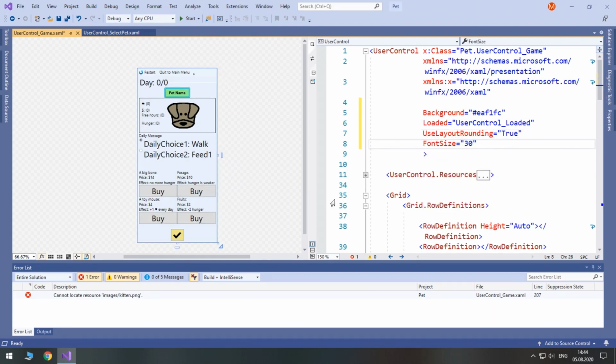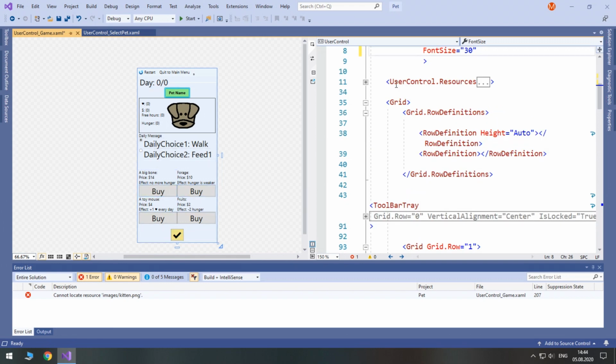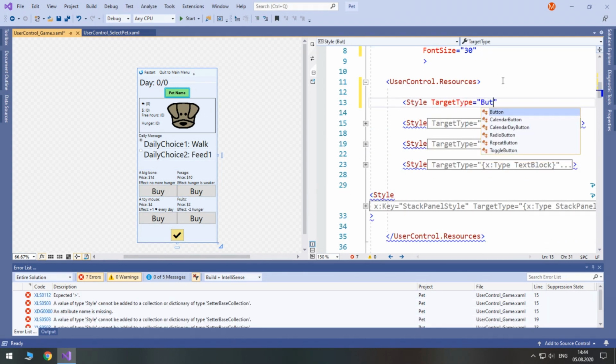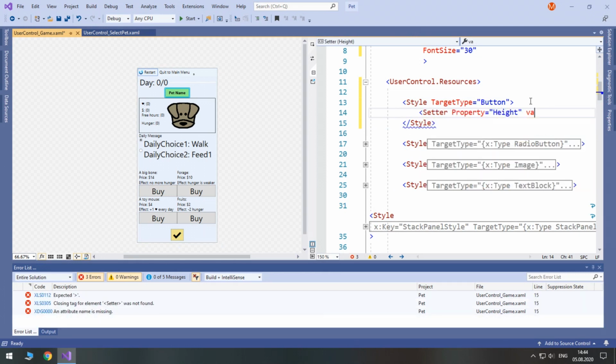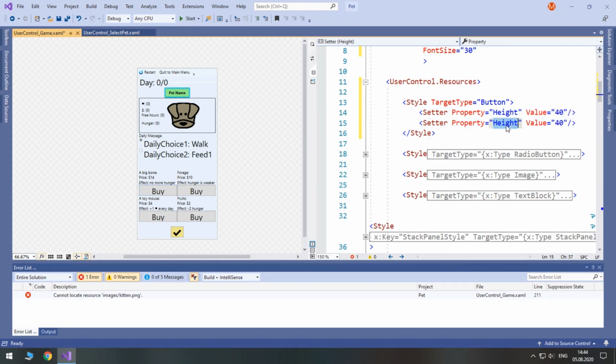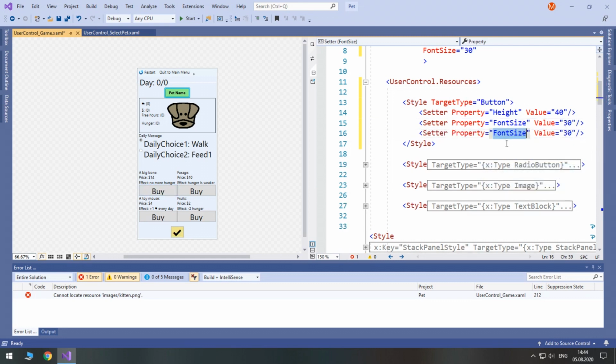Now let's add a style for buttons. So style, target type button. And here we will set the default height. So set a property height, and the value will be 40. Now let's change the default font size to be 30. Change the max width to say 225.